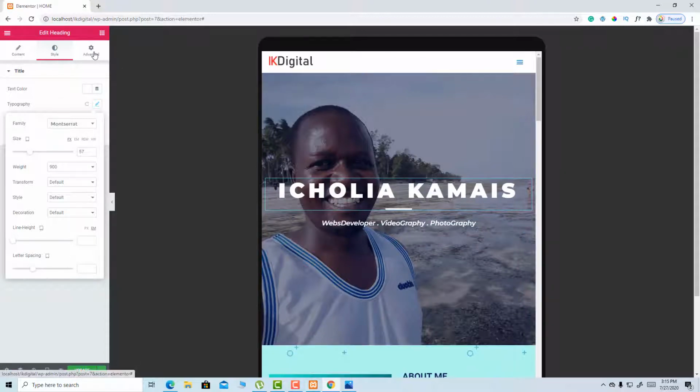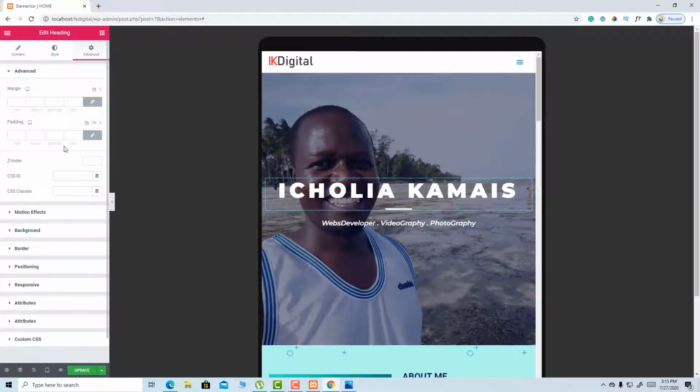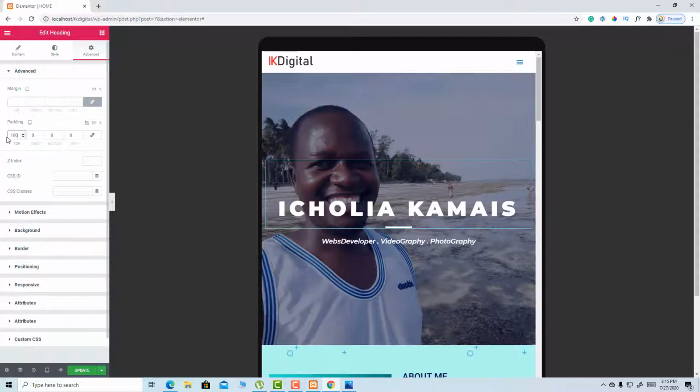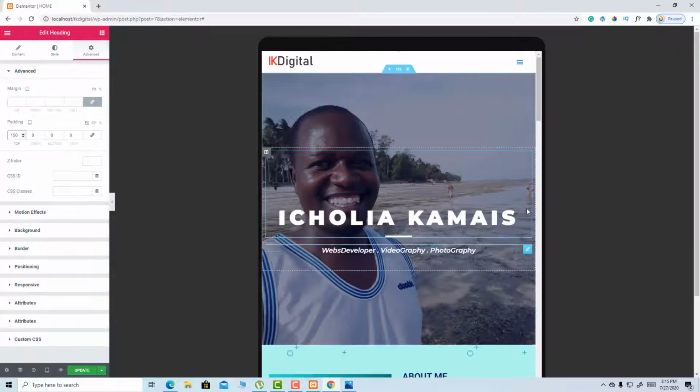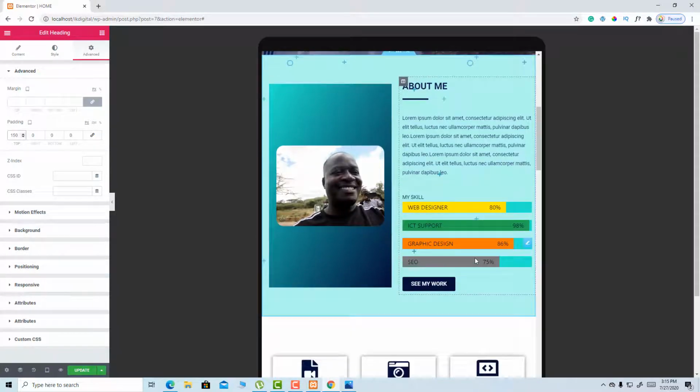And then I'll come here to advanced, click on advanced, and then I'll click here on padding. From the padding, I want to add some padding on top. Let's say 150. Yes, like this, so that my face can be visible very well. This part here looks nice.